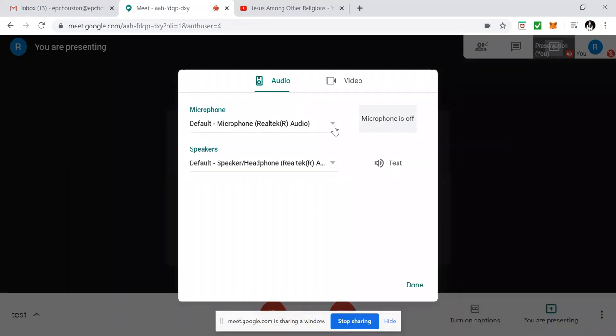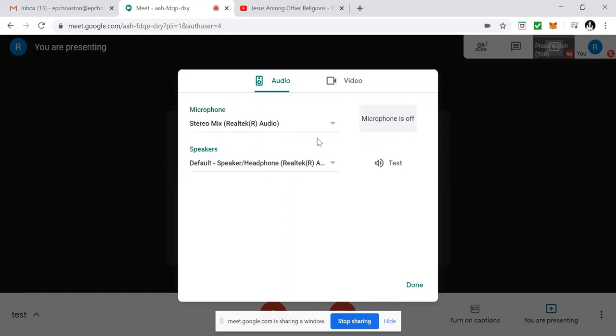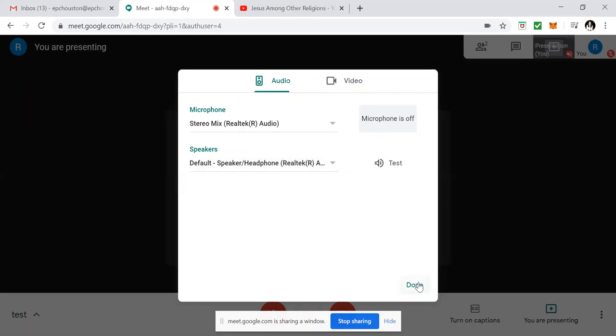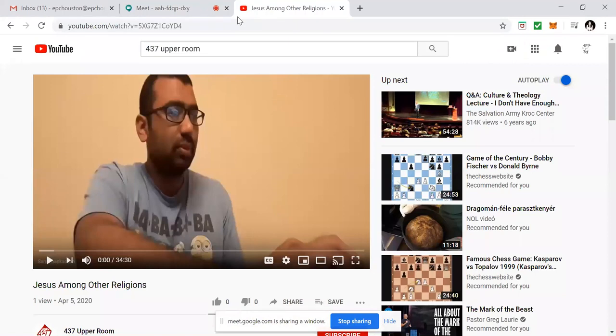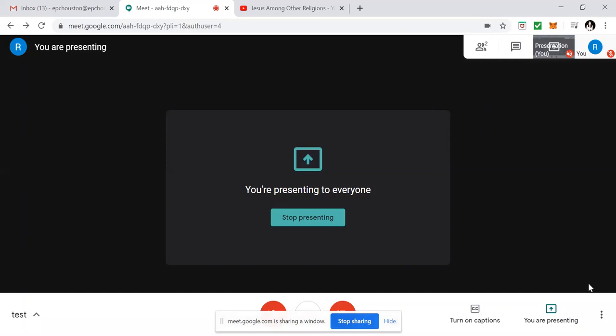So what you have to do is come to the microphone and click on stereo mix. I'm on a Windows laptop here, and these are the options that I have. What I found out is that stereo mix for the microphone is what works. The default speakers you can keep as they are; you don't need to change that. And hit done. I'm still presenting, and when you hit play, other people are going to hear your video, not just be able to see it. This is what you need to do for a Windows computer.